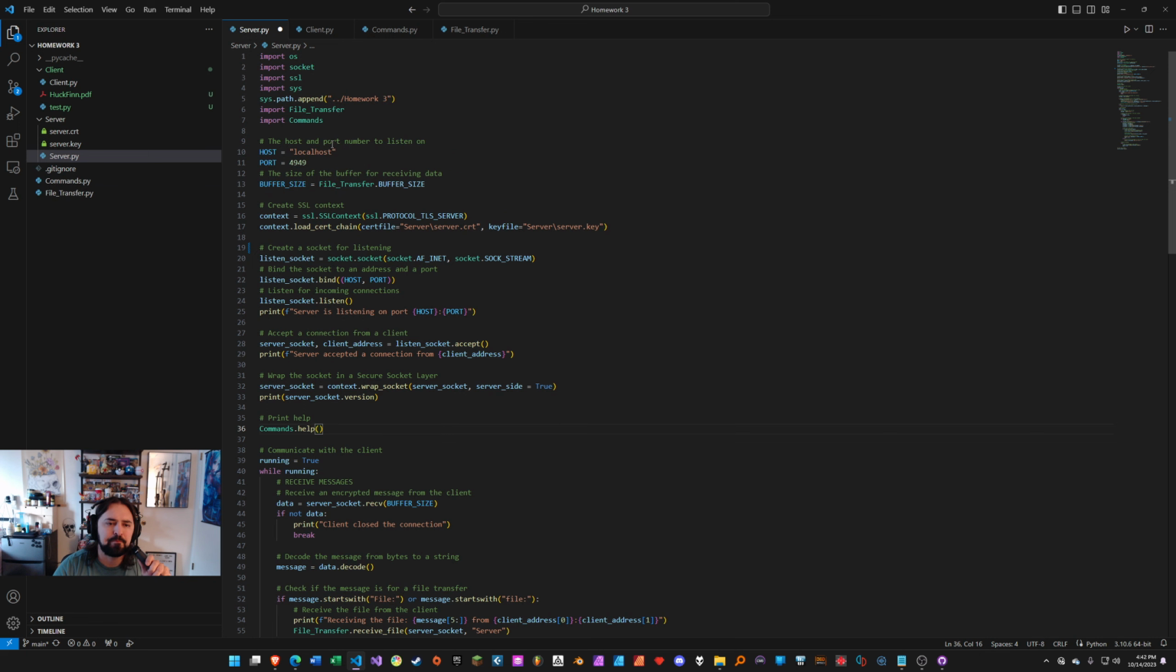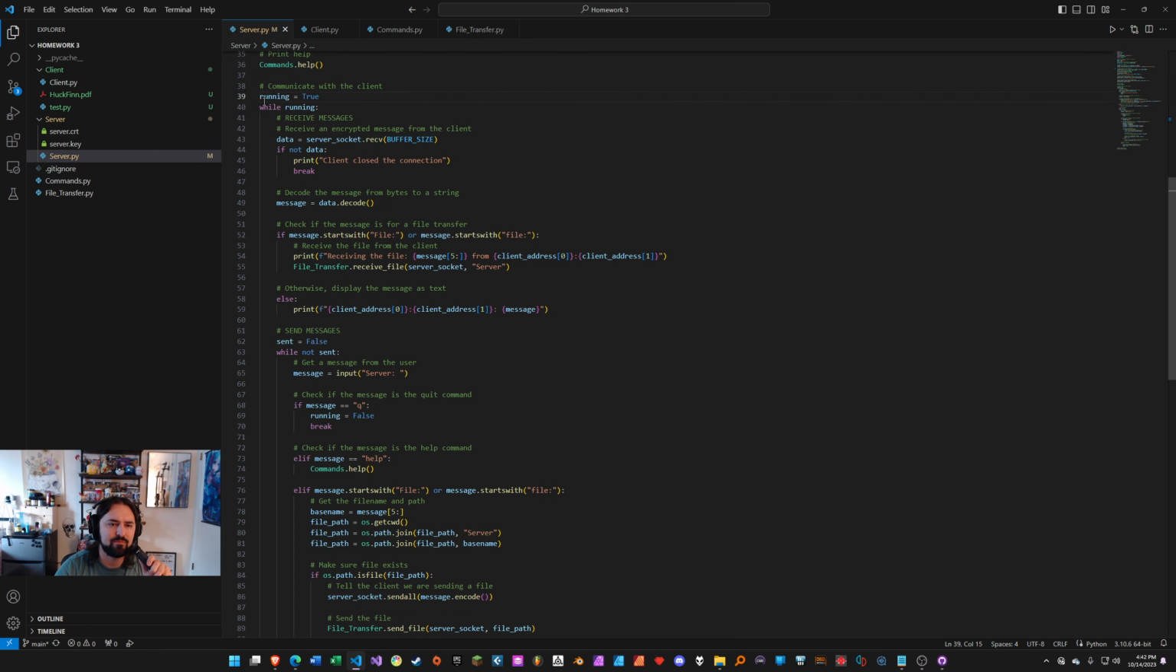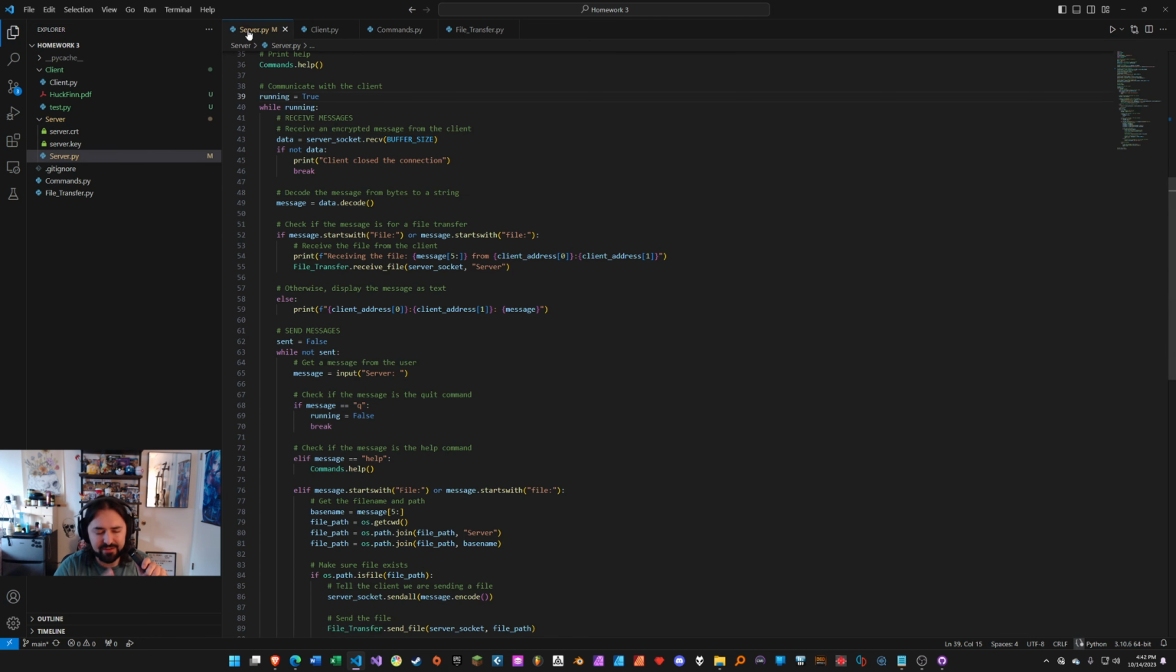But this actually is in regards to that, where I'm appending the homework 3 directory to the system path so that I can import these, because the server and the client are in their own separate subfolders, and they can't access Python files from the parent folder by default. So yeah, and then we get into the runtime loop where we've got the server starting off with receiving messages, and then on the client side, it's the reverse of that, where we start off with sending messages, and they kind of have to go back and forth.